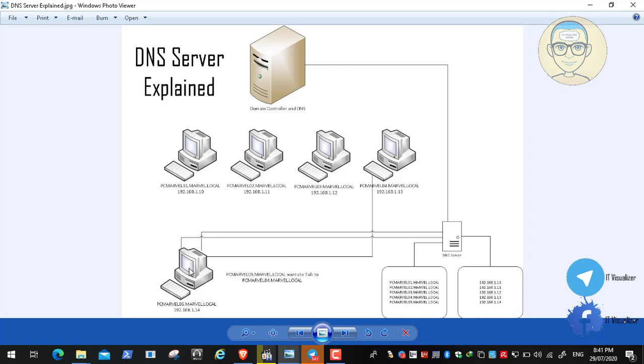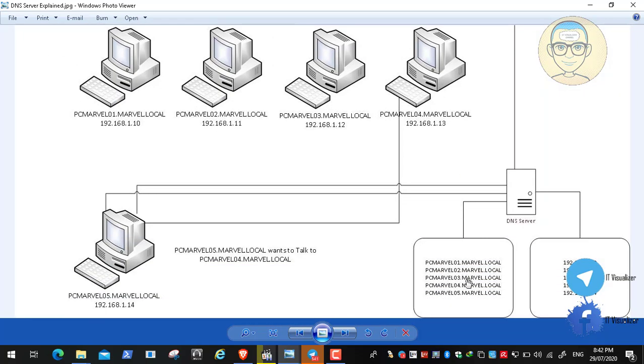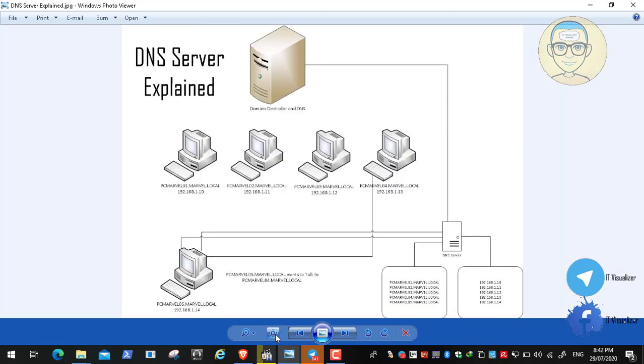So PC Marvel 05 will type PC Marvel 03. This name will go to the DNS. It will check its data and see if it has PC Marvel 03. This is the name and this is the IP address, and then I, as a DNS server, will reply to you with the IP address of PC Marvel 03, and then you can communicate with him directly. So this is basically what the DNS does.